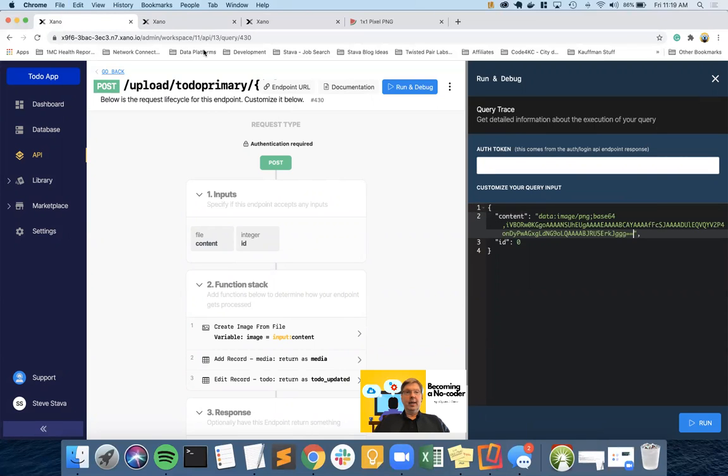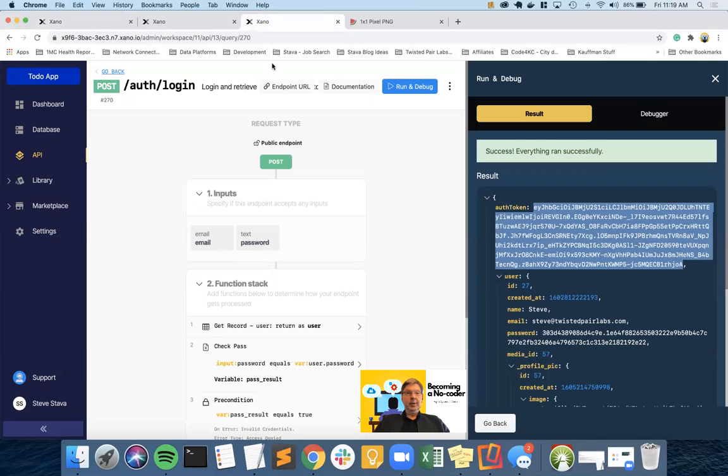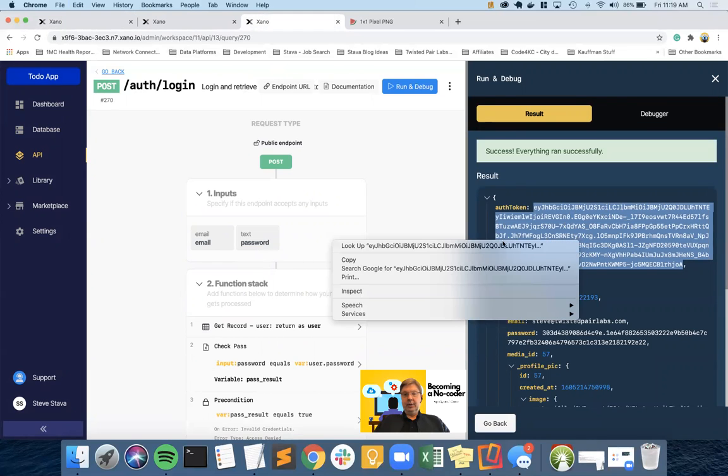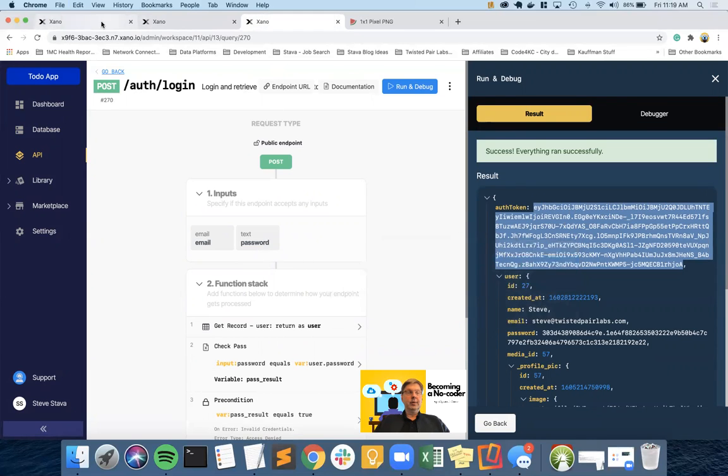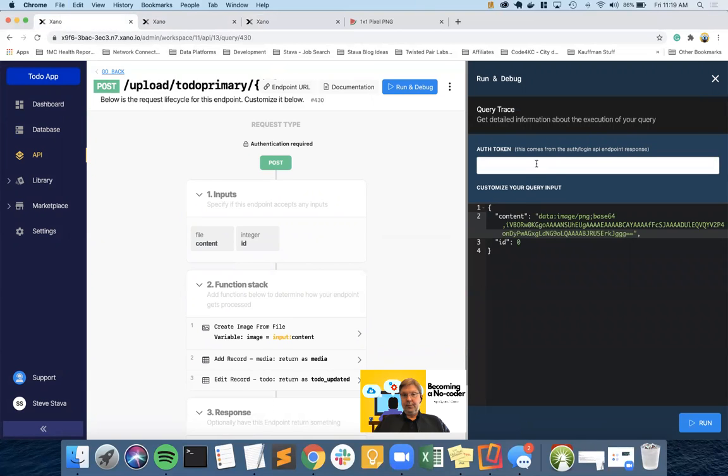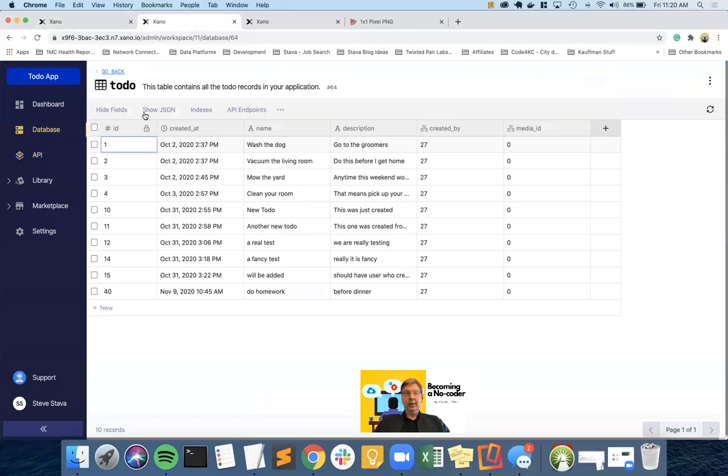Okay, so I still have that image. I'm going to grab my token while I'm thinking about it. And we'll paste that in. And then I need to go find the ID of one of our existing to-dos. Okay, so it's pretty straightforward. How about we go with number 1?